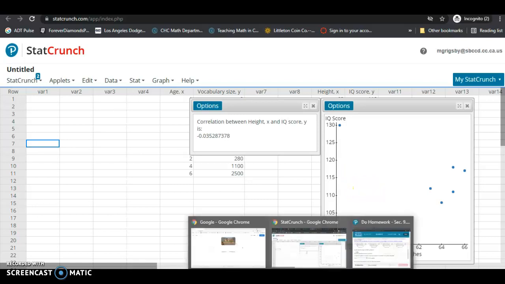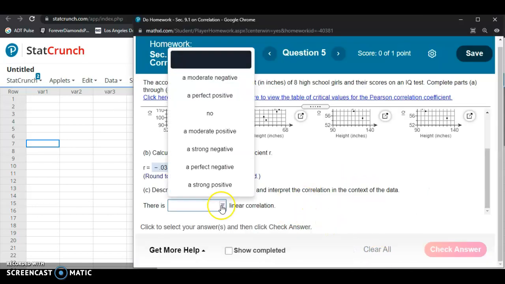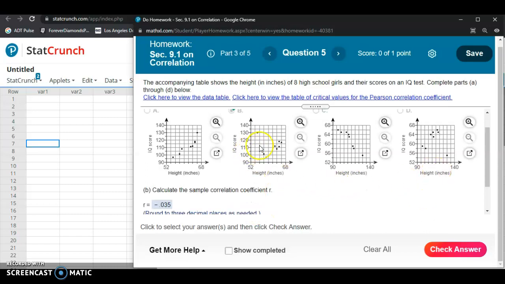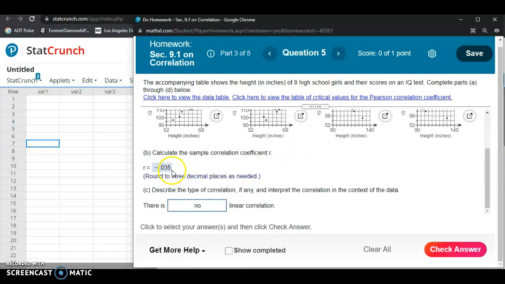So there is no linear correlation. In other words, our scatter plot confirms that observation. There appears to be no linear correlation, and also the value of R, which is fairly close to 0, indicates that there's no linear correlation. Anytime you get a correlation coefficient that's close to 0 or equal to 0, that likely means there is no linear correlation. So let's check our answer.